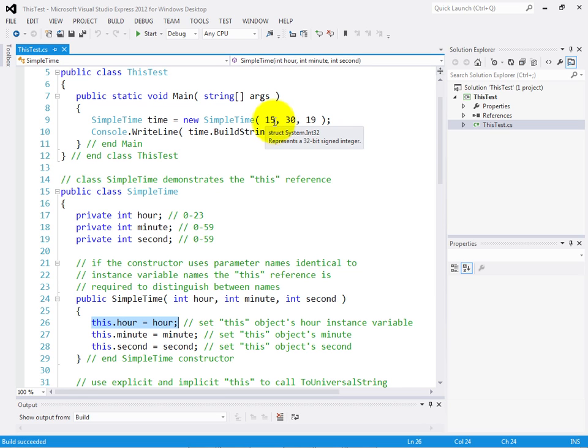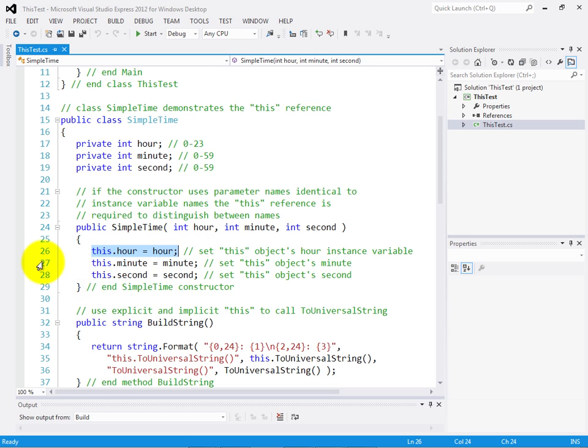So when I go back up to main here and I say new simpletime and pass in 15, this parameter hour will receive the 15. That will be the value on the right side of the assignment at line 26, and because we're assigning it to this dot hour, the value will be placed into the hour member of the simple time object that was created back at line 9. And you can see we're doing that as well here for the minute and the second instance variables as well.